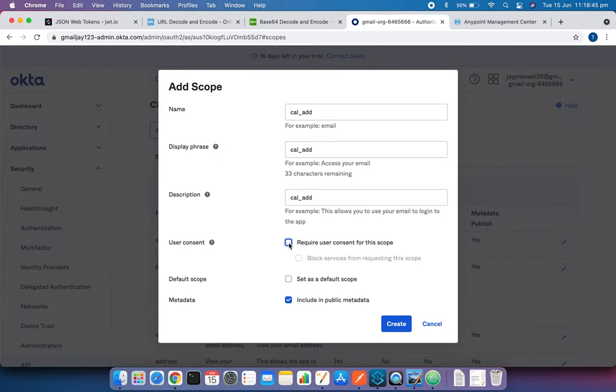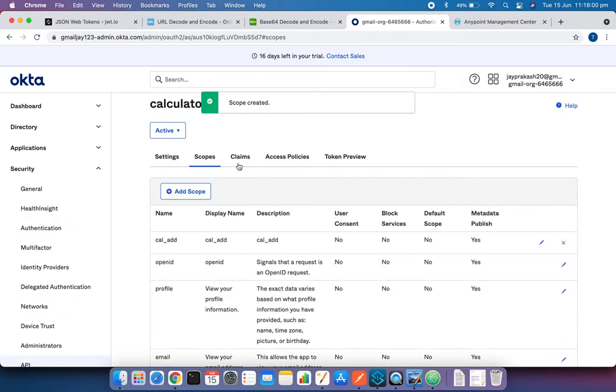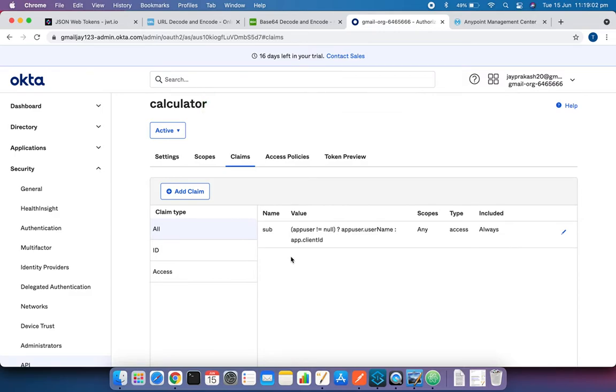So that was a consent, right? So for this scope, if you want the user to give the consent, then you click on this, and if you do not want to, don't do anything, just click on create. And then you have claims. If you have any claim, you can add it here.